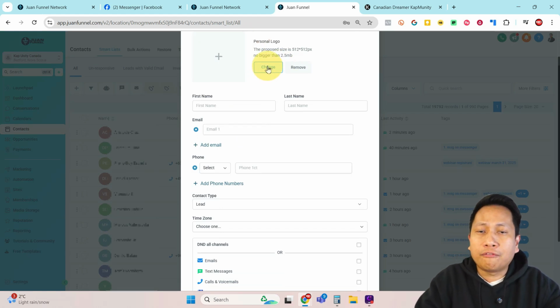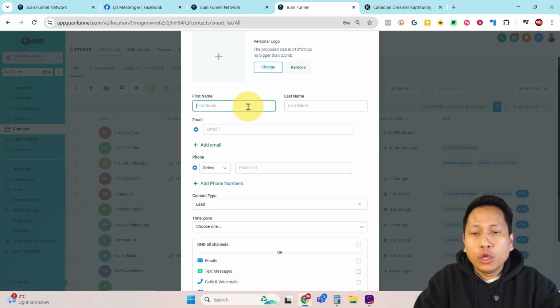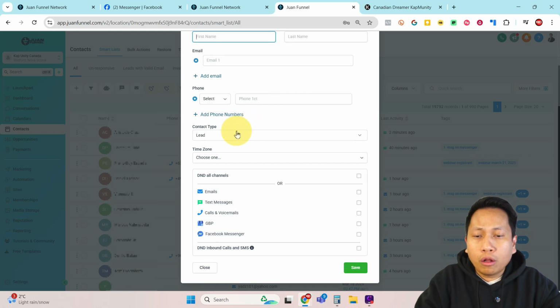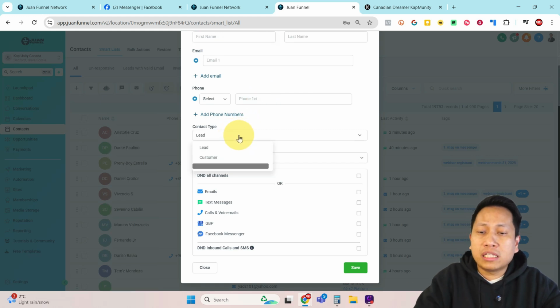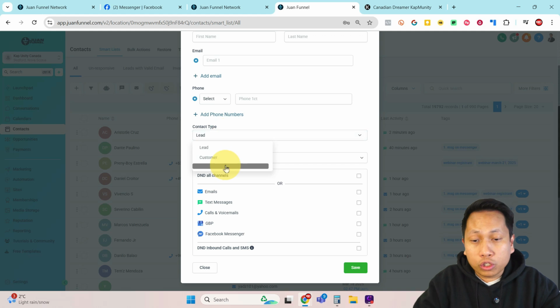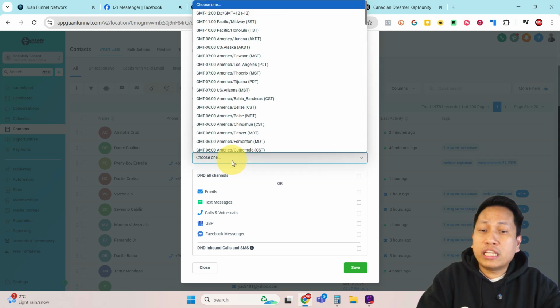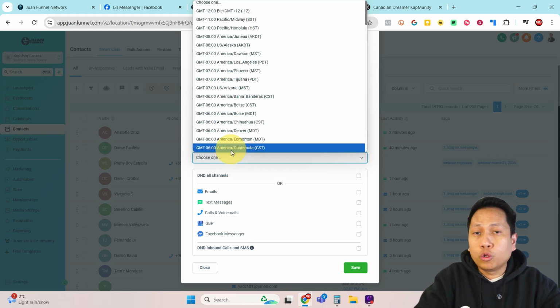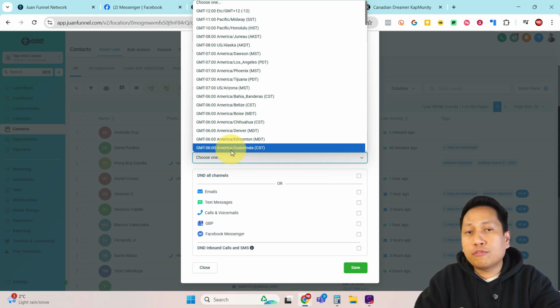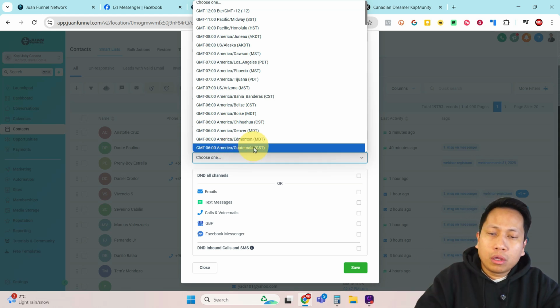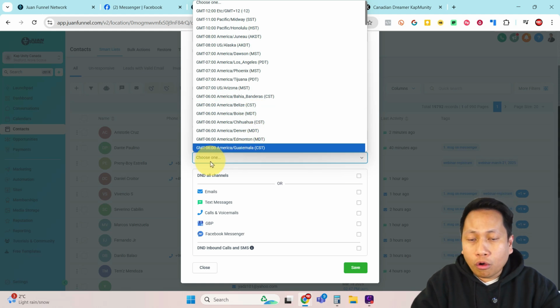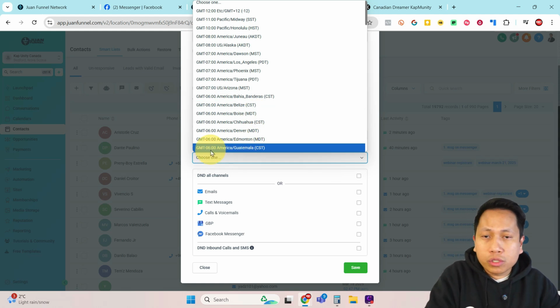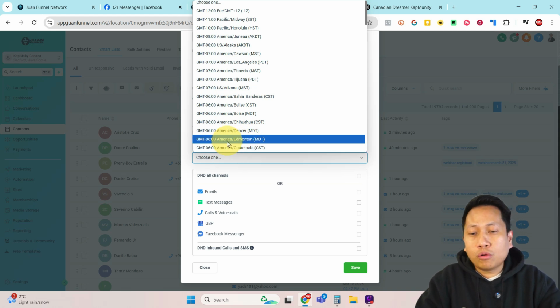The first one is you can add the photo of your customers or the company logo of your customers. You can type the first name, last name, email address, and the phone number. You can also categorize if this customer is a lead, a contact, or a customer. And you can also change the time zones of your customers. So probably you're doing global business and you have clients from the Philippines, so you can change the time zone here for your customers. Or probably you are in Nova Scotia and your client is in Edmonton, you can select here the time zone of your customers.